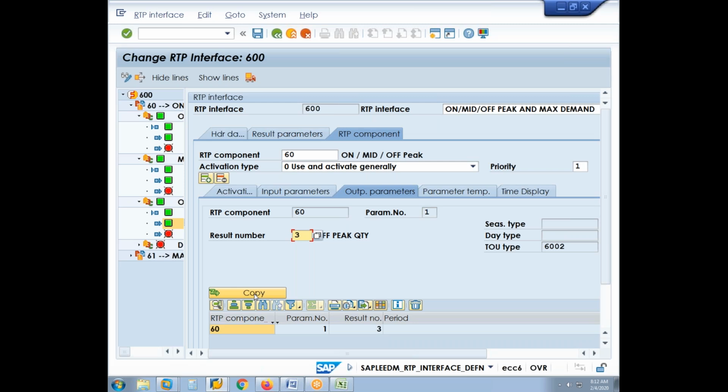These profiles will contain, one profile will contain as it is the energy data, which is in kWh. On that, the first RTP component will work and then segregate the data according to time of usage. So now here the time of usage is 6002. So 600, 6001, 6002. Each one will have its data corresponding to time of usage. It will simply add up those values and then get the total output value as the RTP output. So I've got three outputs here: the on-peak quantity, mid-peak quantity, off-peak quantity. They are the resulting functions.